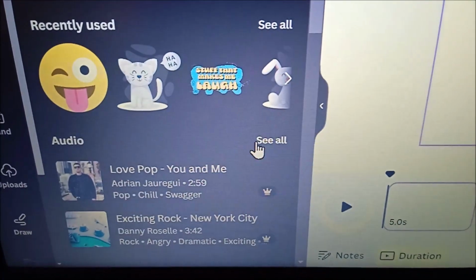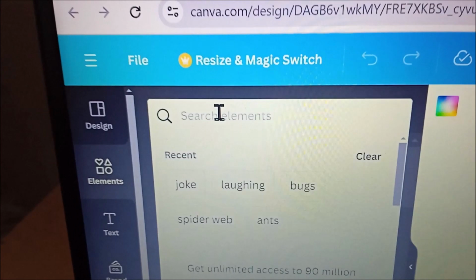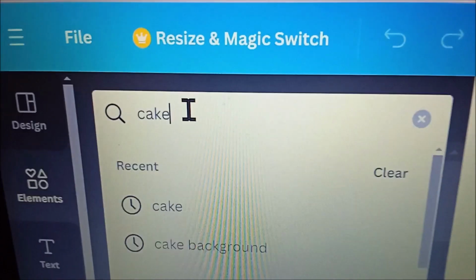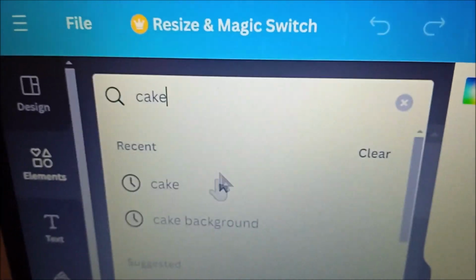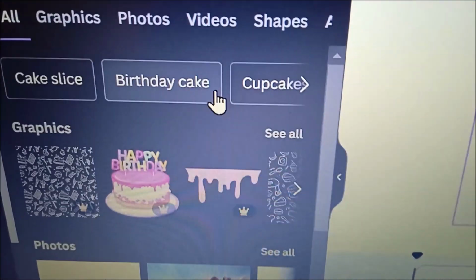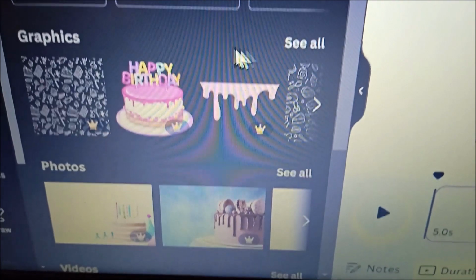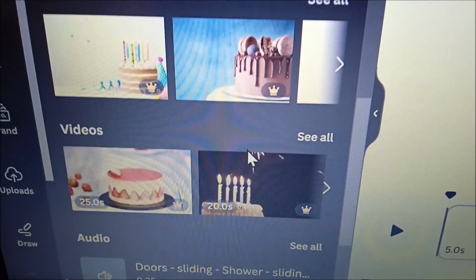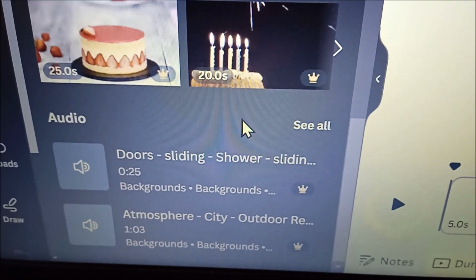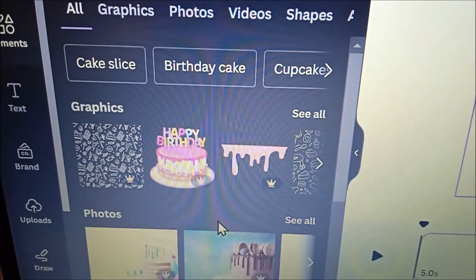There's other subheadings in the top too. So type in here what you're looking for. So let's start with just typing the word cake, for example, and they'll give you some suggestions here. And then once you click on it, they give you more subsections. And as you can see, you can have graphics, photos, videos, audio, anything to do with cakes. But again, do watch out. A lot of these bottom ones are pro, so they're paid for.